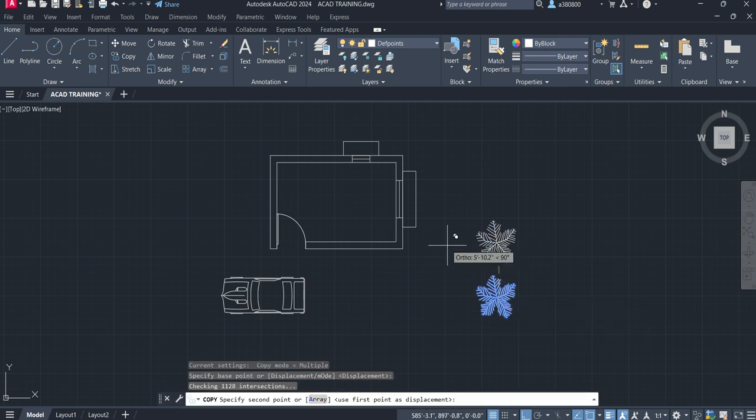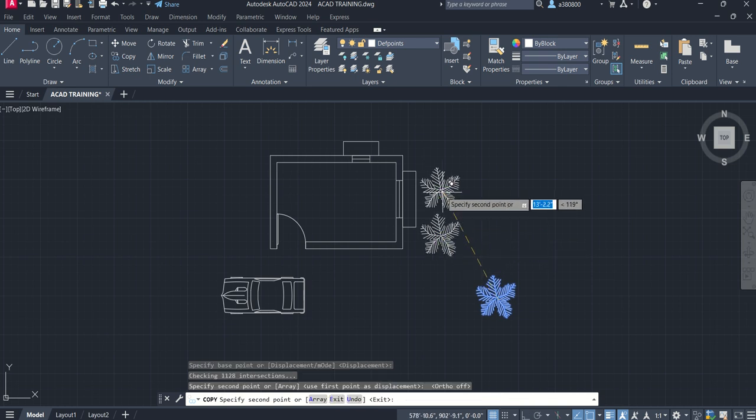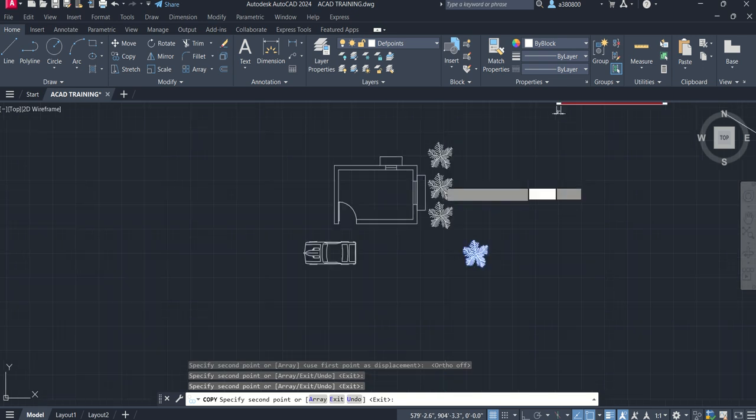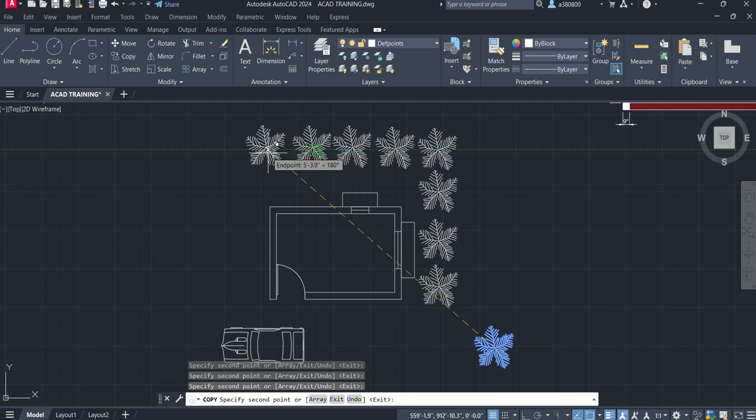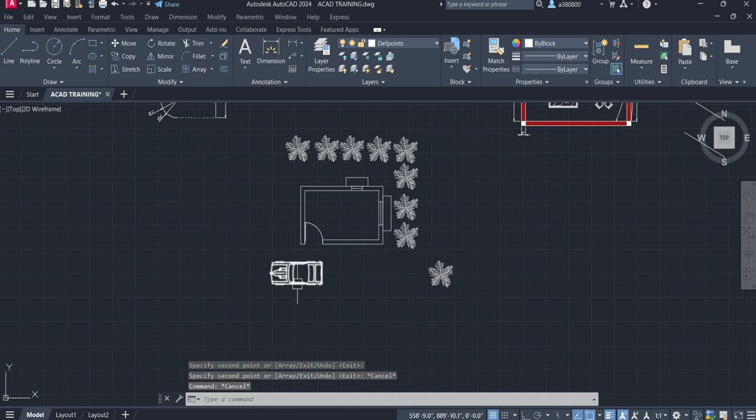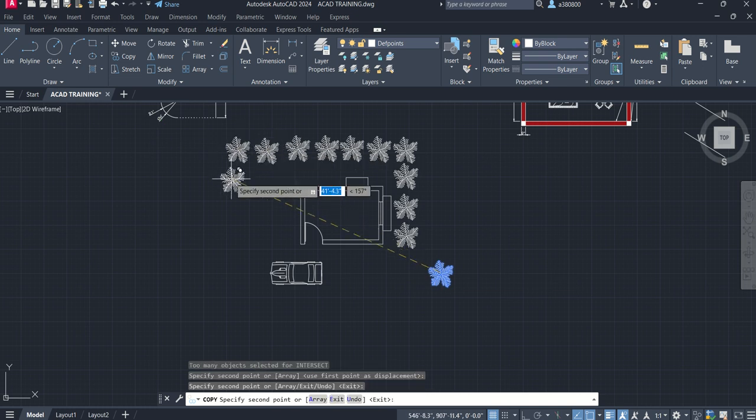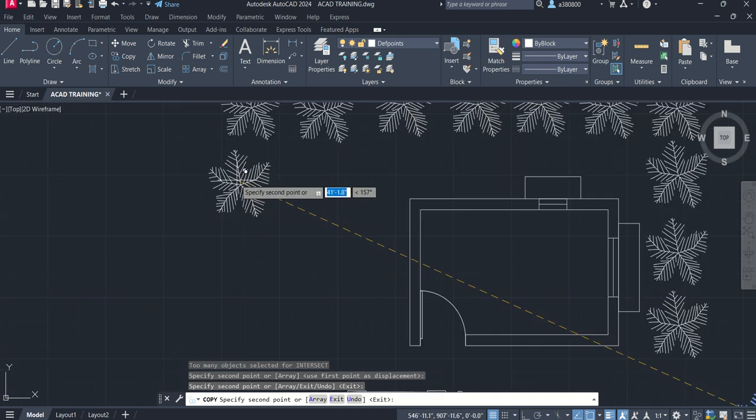Picking the point, turning off the ortho. 1, 2, 3, 4, 5. I am placing them randomly. You can use the array command also for this. We can make more copies of this to make a complete good layout. The trees are over here, but it's not giving a proper alignment.